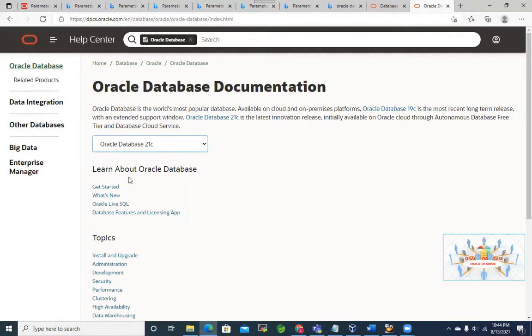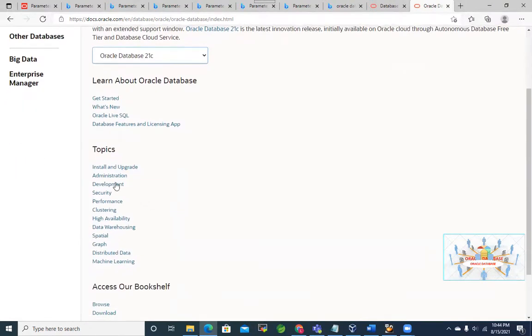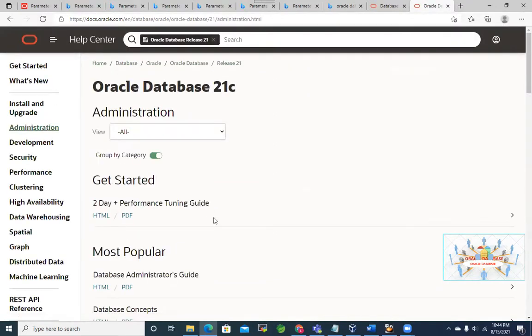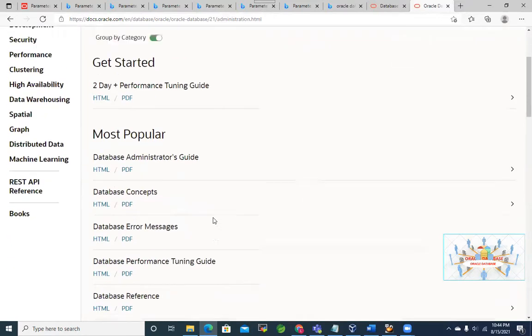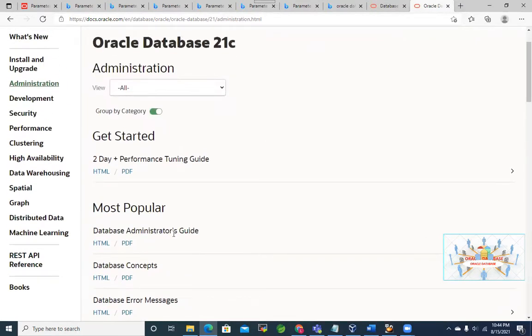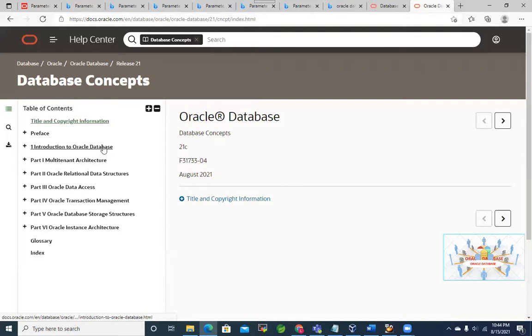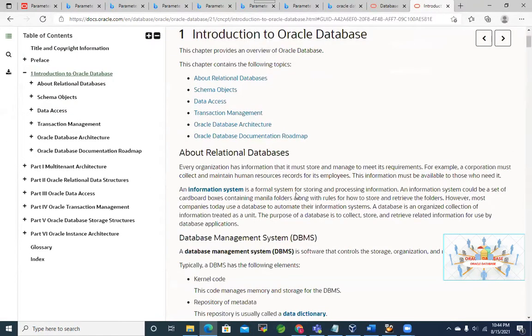Let's go to administration topics. There we have something called the Database Administrator's Guide. But since these are beginner sessions, I would advise you to start from concepts, Oracle Database Concepts. Concepts explains everything very clearly, from the very beginning. You can see the introduction to Oracle Database. What is a schema? Whatever we learn, we will learn those things here. I'll be guiding you on those things, but this is for extra reference.